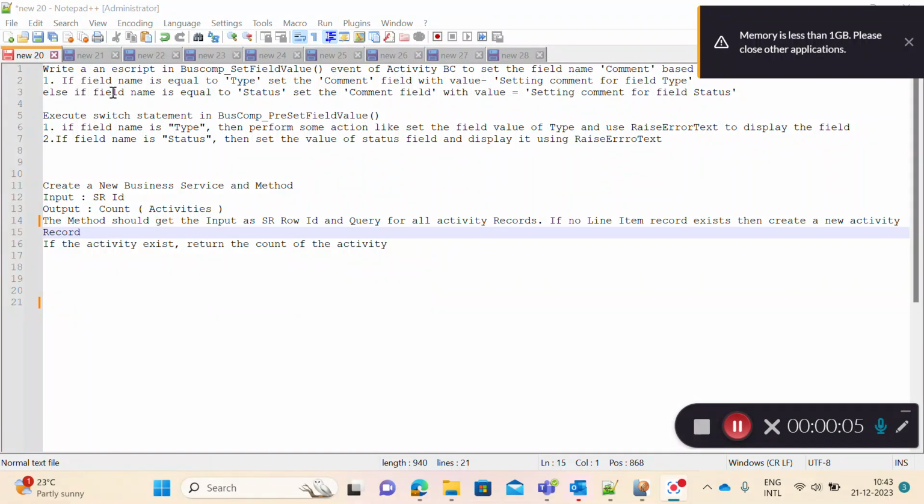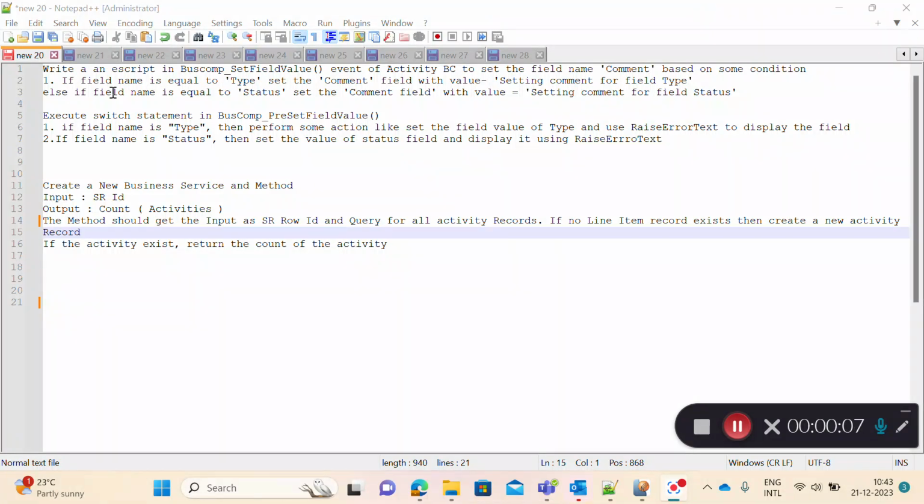So yeah, I will start with my demo. So this is my first use case. The main purpose of this test case is when a user makes any update in the type or status field in an activity in the Activities BC, the corresponding comment field must be filled with the following comment.